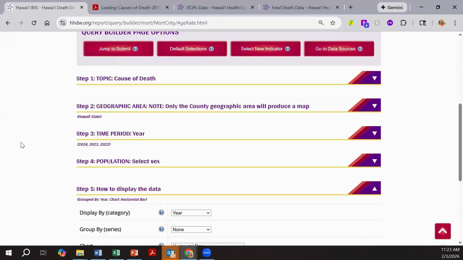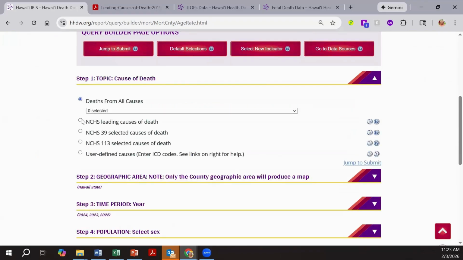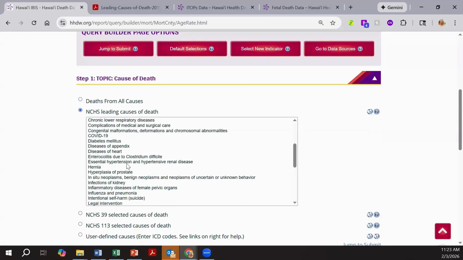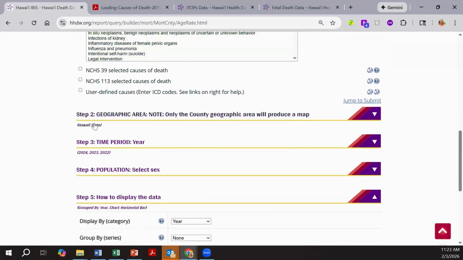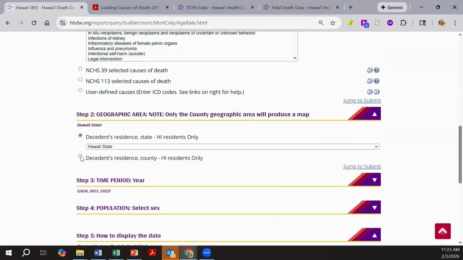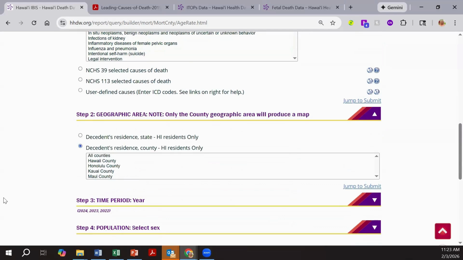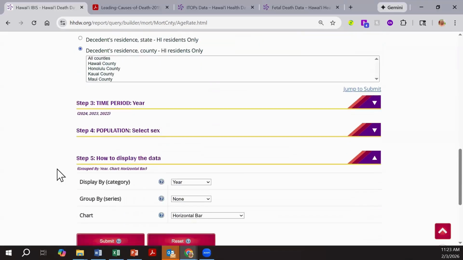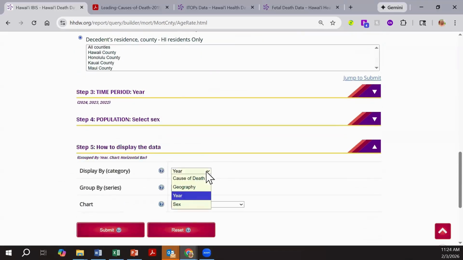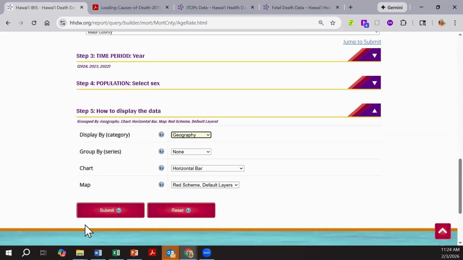So here I am in the age adjusted death rate. This time I'm going to look at deaths due to diabetes, but I'm interested in comparing the counties. So here I'm going to select county. I want to see all of the counties, so I don't need to select anything in that pop-up box. We'll keep the years as they are, but in this case, I want to see the data by geography.